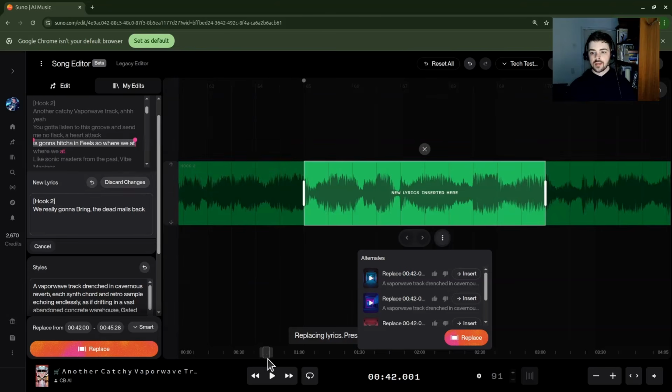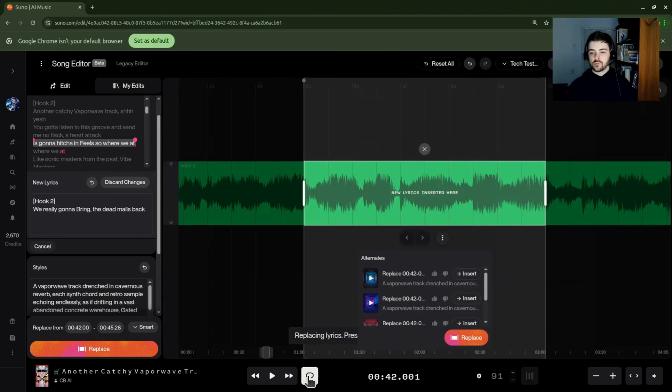Let's double check that one more time, again using this loop button to help us out. Perfect. It's all lined up. It looks good. We can tell that by the pink over here. And no, I don't want to have this section of the lyrics. I want to have my new one. So all that it's going to be is, I'm going to put "is gonna hit ya in the feels."